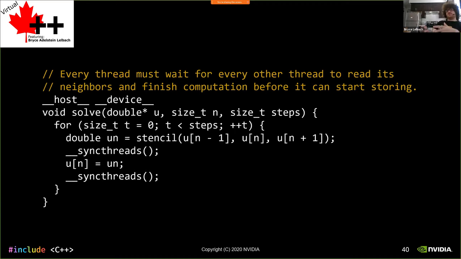And the other component of that is we need to ensure that our neighbors see our write at the correct time. So the way that we do this is we put a barrier both before and after our write here. The barrier before the write tells all of our neighbors, hey, everybody who needed to read the value of your cell has read it, it is now okay for you to overwrite it. And then the second barrier after the write ensures that the write is seen by all of the threads.